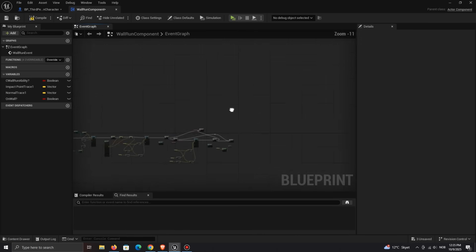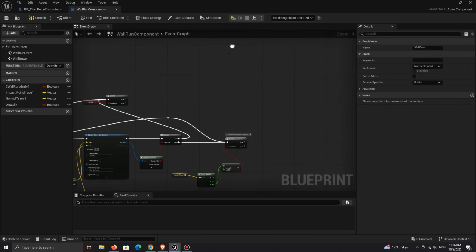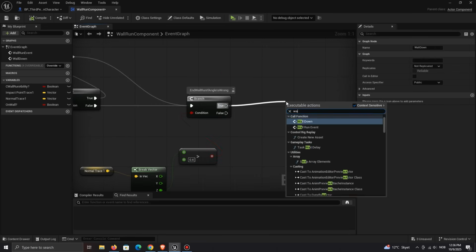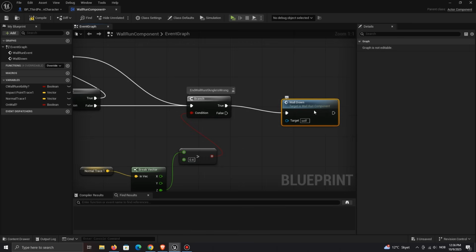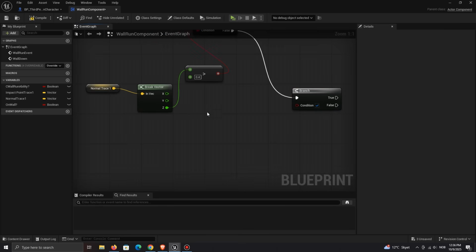Create another event and move it aside for the time being. Here we're going to check the opposite angle.